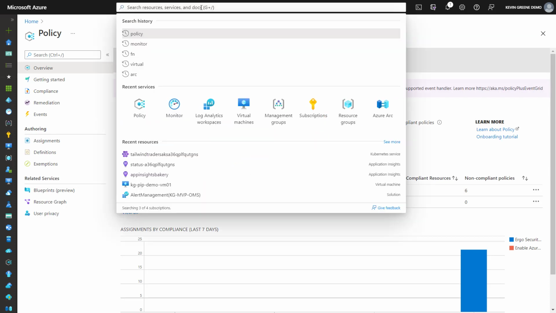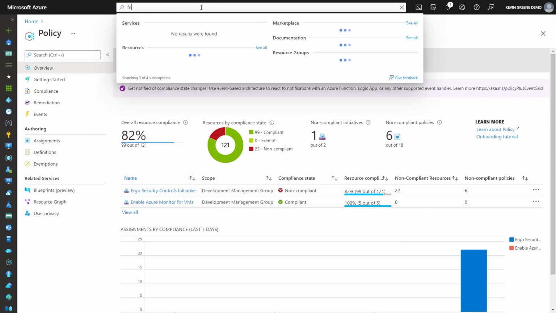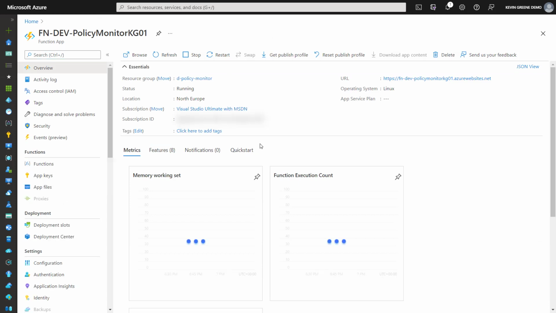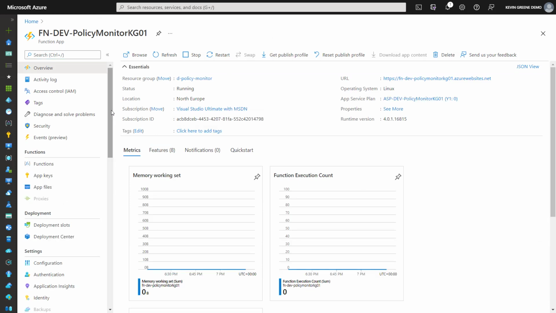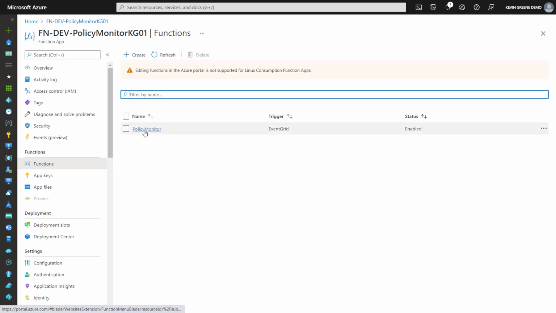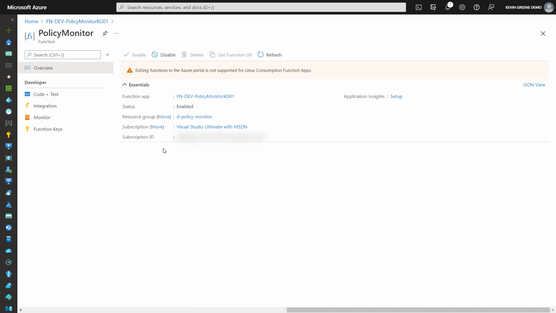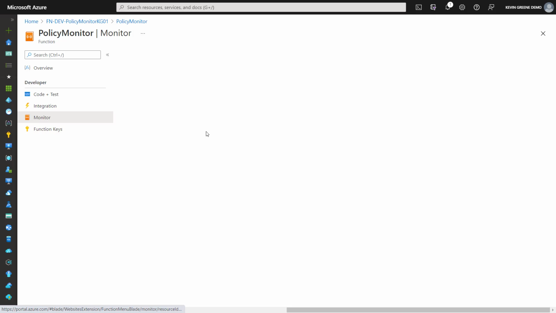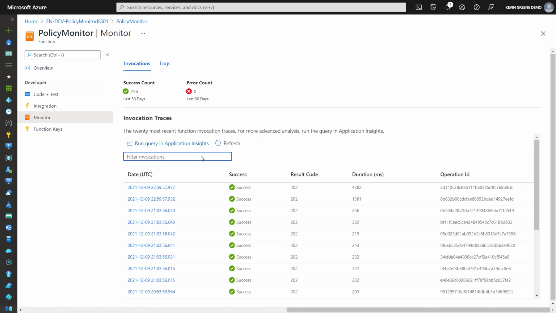And to do that with Tao's solution, let me just show you this one. I just followed Tao's instructions pretty much verbatim from his blog post and got this up and running in about an hour or so. In here we can see the function. He's created a function called Policy Monitor, and this is constantly monitoring for non-compliance issues.